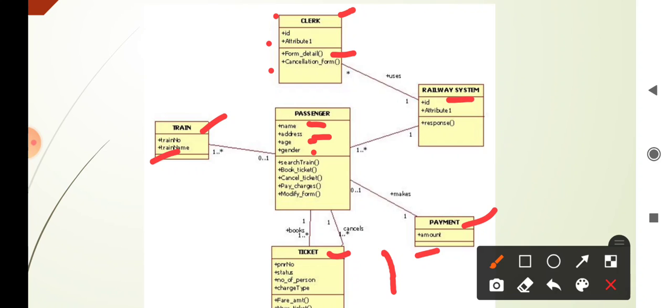Here are the relationships between the classes. Railway system to clerk is one to many, it uses. Then railway system and passenger have a one to one or one to many relationship. And payment has a one to one relationship between passenger and payment. Then ticket and passenger have a many to one or one to one relationship. Here one stands for one and star stands for many. This is the class diagram for the railway reservation system.